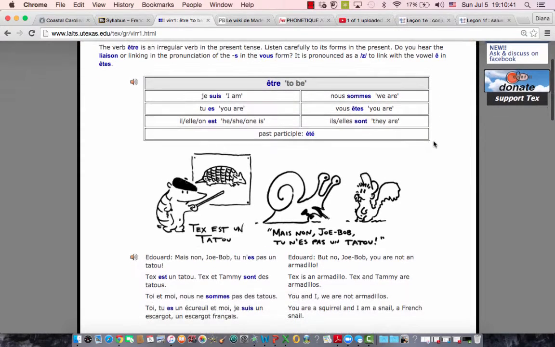Bon, let's conjugate the verb être. Je suis, tu es, il est, elle est, on est. Nous sommes, vous êtes, ils sont, elles sont. You can also listen to the conjugation of the verb as many times as you want, just to make sure that you got the right pronunciation. Also, every time you learn a verb, I encourage you to remember the past participle, which helps you when you're learning compound tenses, right? Été.